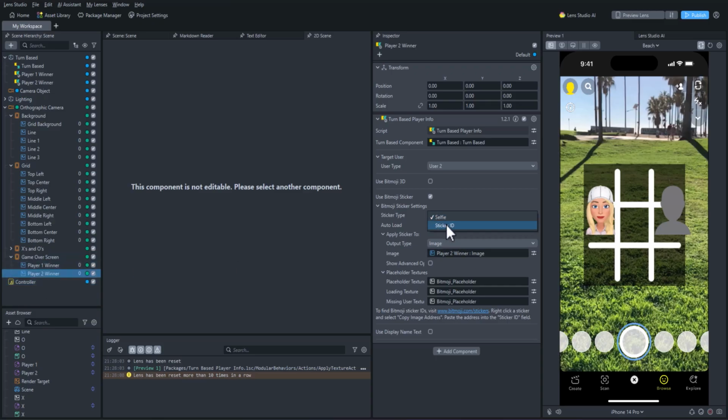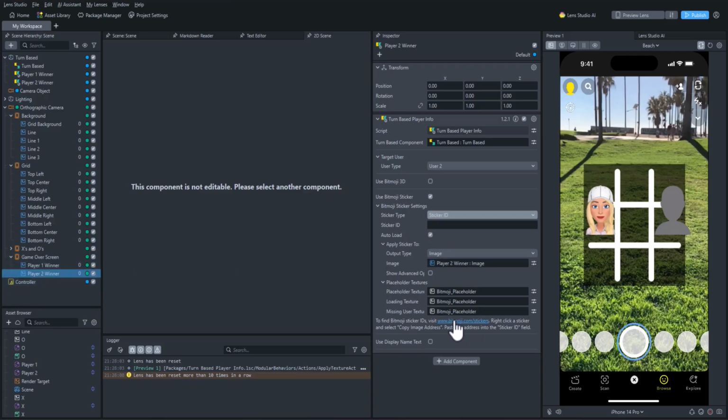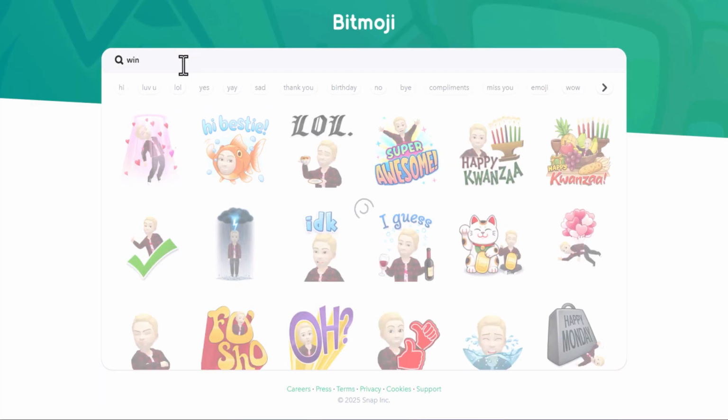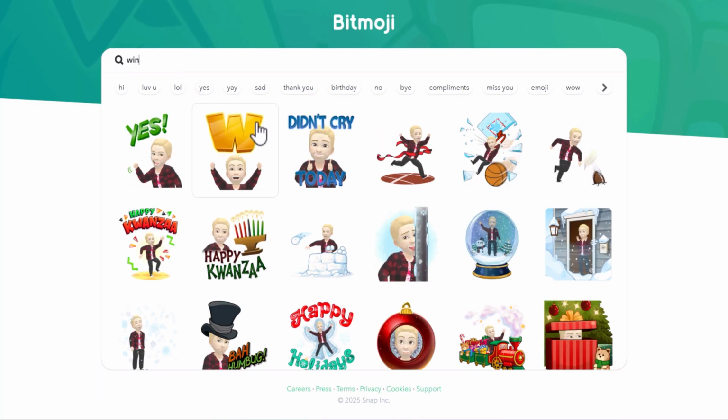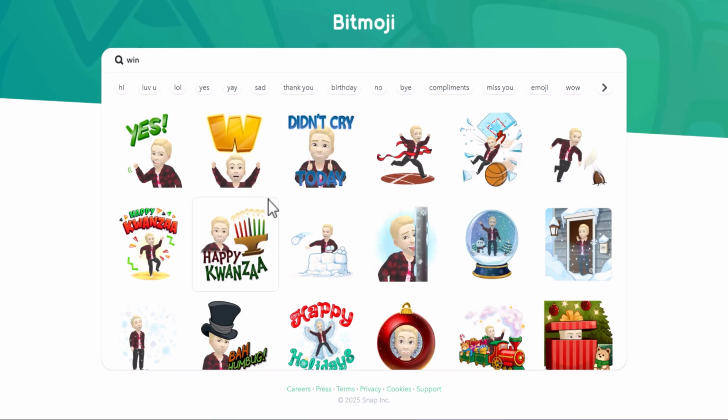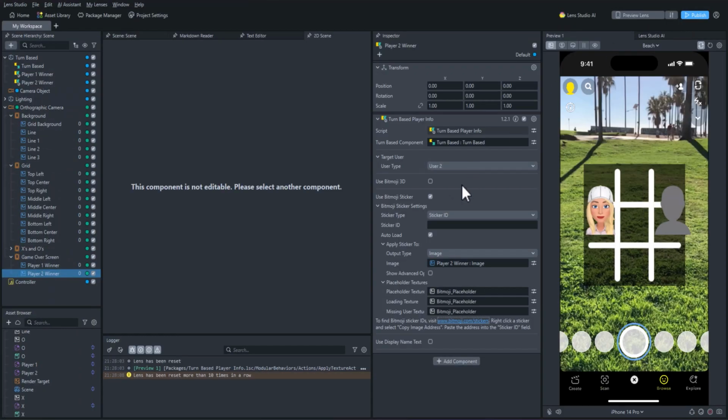The sticker type will be sticker ID, and then we're going to go to the bitmoji.com link that shows up below and find a specific image that we want to use for the winner. I'll search win, and I like this one with the big W, so I'm going to right click the image, click copy image address, and then paste it into the sticker ID for each of those components.